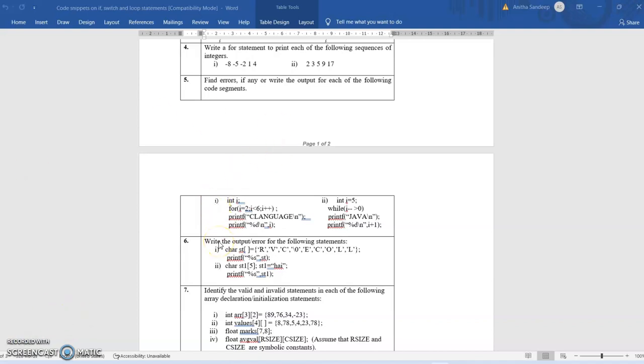Let us continue the code snippets on if statement, switch statement and loop statement. So the next code required here is I have to write the statements to generate the sequence -8, -5, -2, 1 and 4. So this I can do by using a for loop statement.